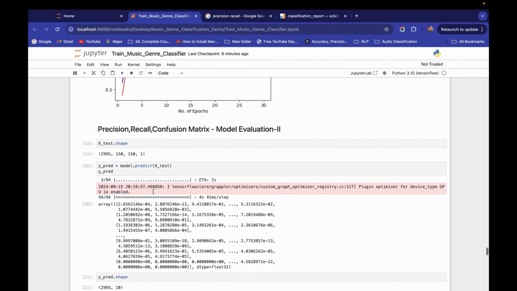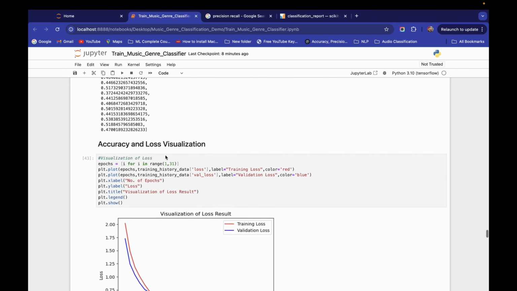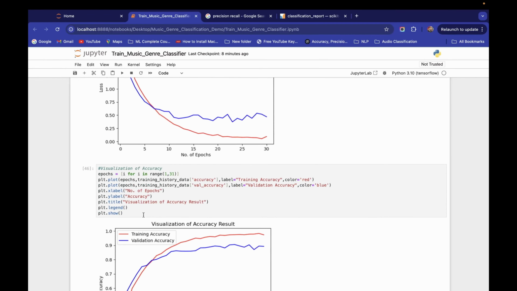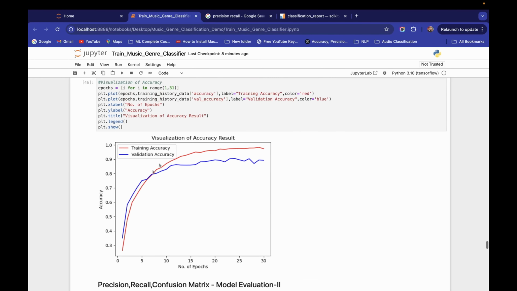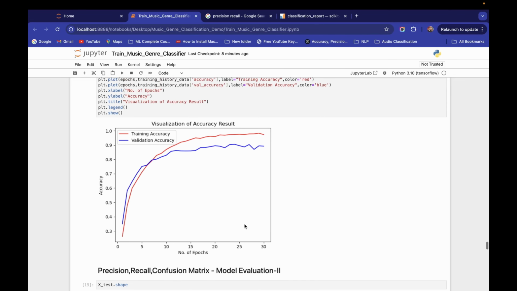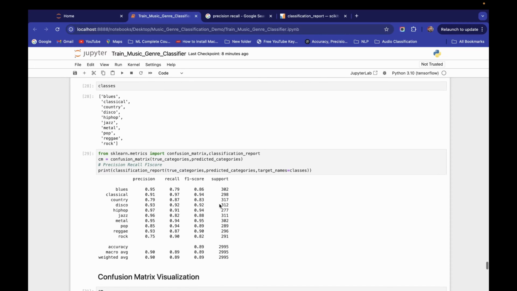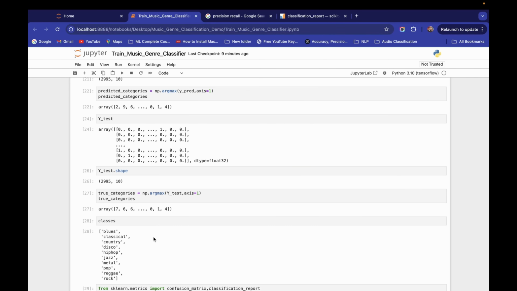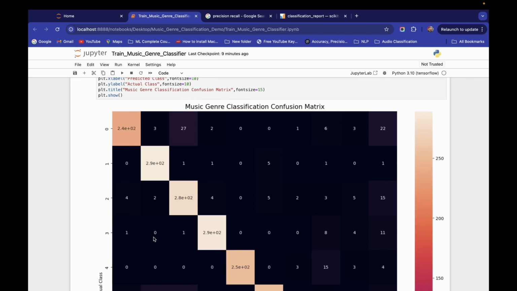In this video we have calculated the precision, recall and confusion matrix. This is part 2 of the model evaluation. After model evaluation on accuracy and the data visualization of training loss and training accuracy, which is the curve we get with respect to each epoch, we have seen precision, recall and the confusion matrix. This is the final part of model evaluation, so we have completed our deep learning model evaluation.